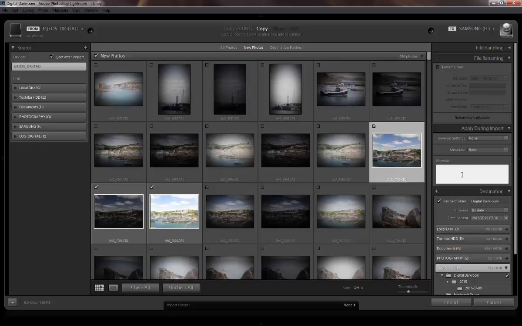Keywords are quite important if you are wanting to upload them onto your blog or a website, because they can be searched by Google. So if someone was to then search, for example, summer Cornwall Harbor, because they're being really specific, you can then just send that off, and it'll be added to the file's metadata. And then when you export, it'll be searchable.